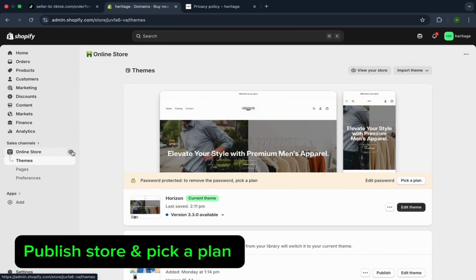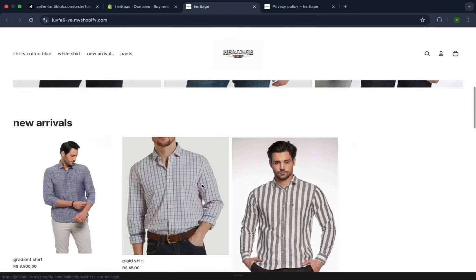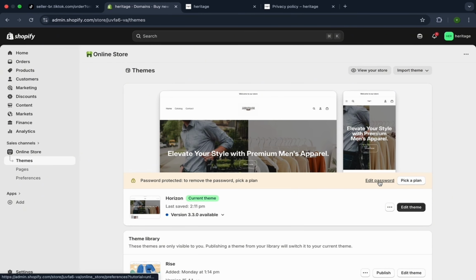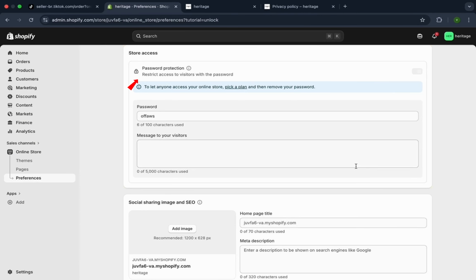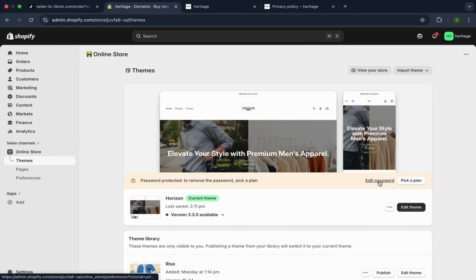So now let's go ahead and publish our store and make it available for our customers. Let's go to online store right here, and then here you can see that our store is currently password protected, which means you're gonna have to remove this password to make this store available. And all we have to do is click on remove password right here.